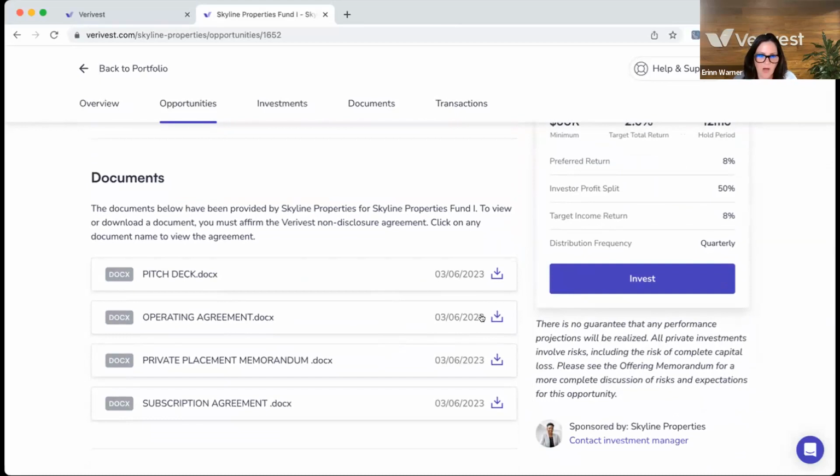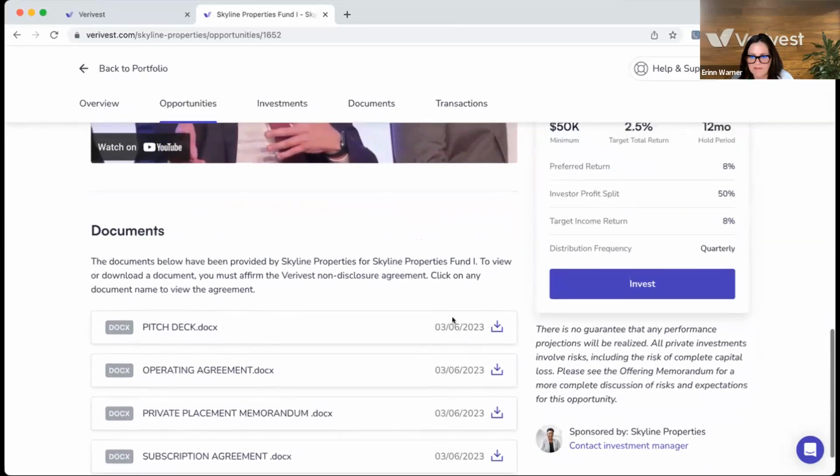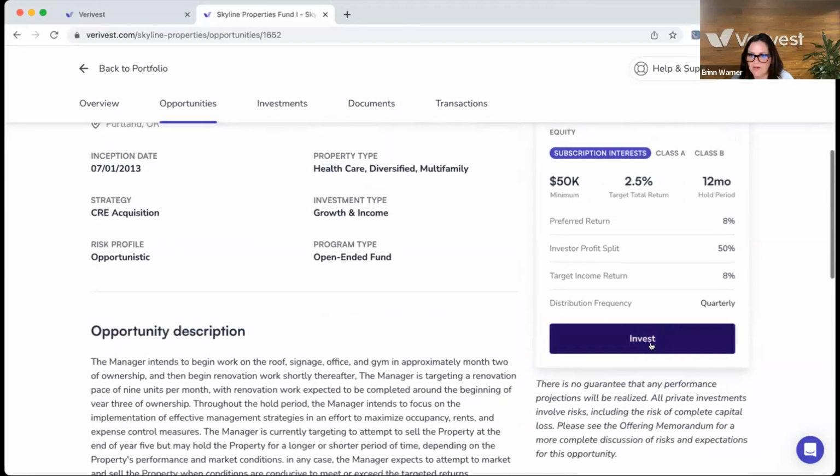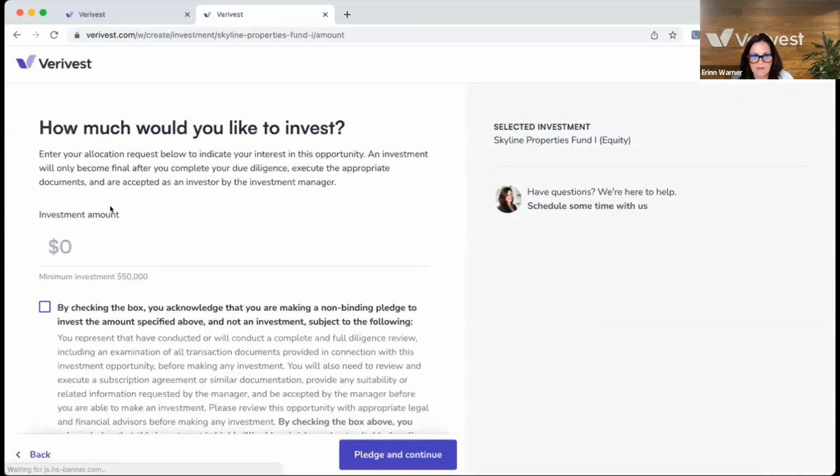For instance, the operating agreement, PPM, or subscription agreement, which I can download and view before I'm ready to make my investment. If the investor is ready to invest, they can go ahead and click here on invest, and this will begin the invest flow.